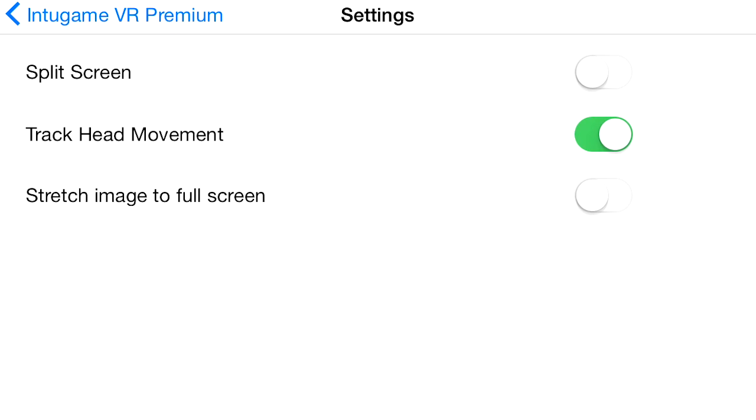The second option, track head movement, of course we want that on. We want the head tracking. I mean, that's part of what we're doing here, so turn that one on. That's as simple and straightforward as it gets.